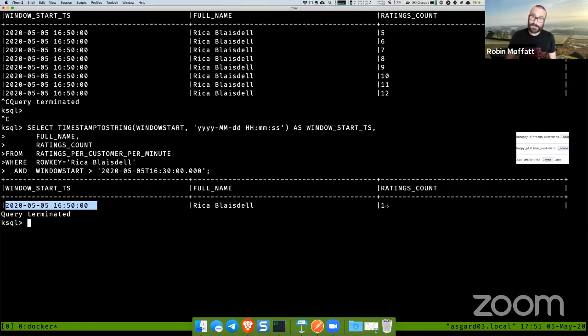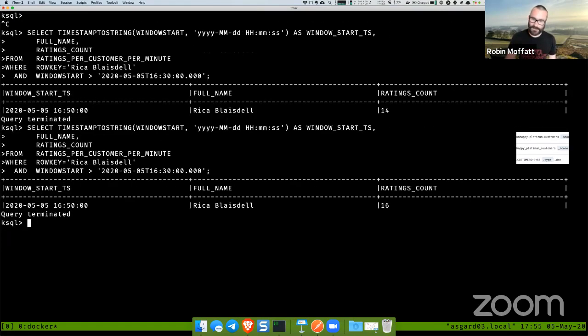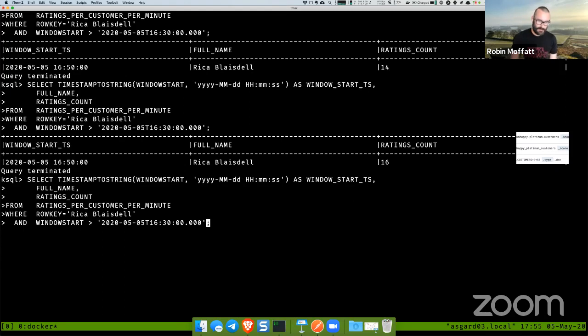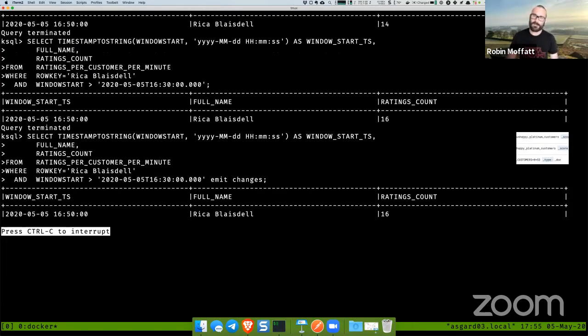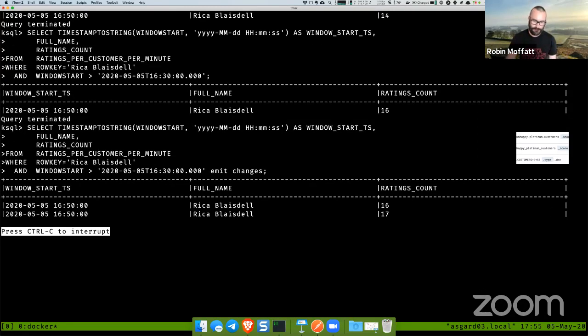And we might say, well, has that changed? And we say, well, we'll run it again, we'll find out. It says, well, there were 16. And if you start thinking, yeah, but I need to know every time it does change, then you say, well, that's fine. We'll say emit changes. And now we subscribe to that stream of aggregate changes. So push queries and pull queries, they serve different purposes.